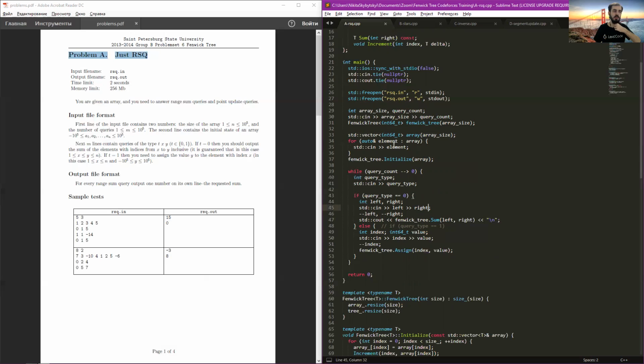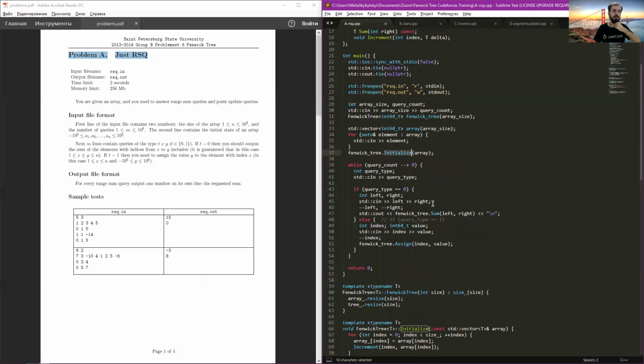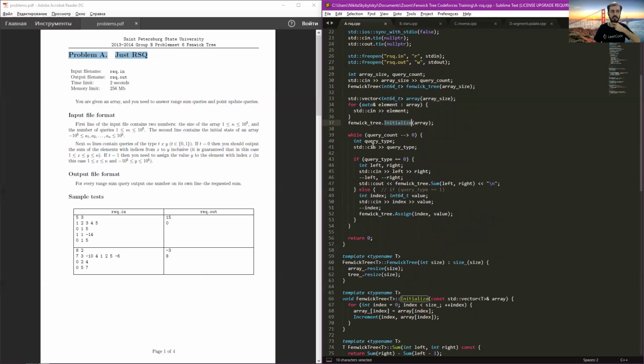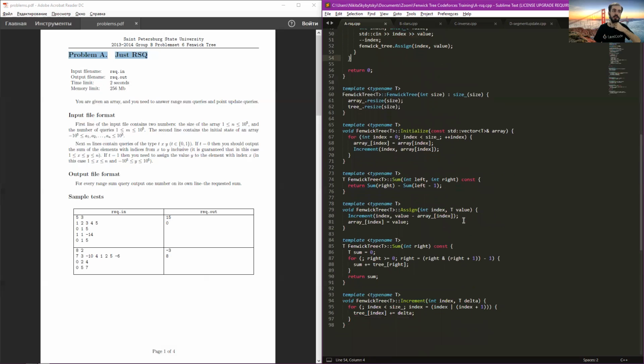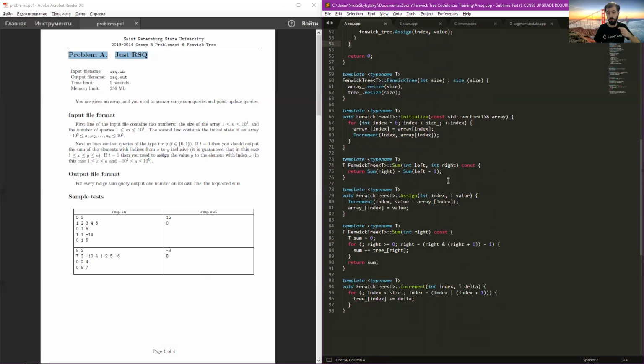So once we read all the elements of our array and initialize the Fenwick tree, we can start processing queries, and this will be it. So the main code is very simple, and all the query processing is here. Just a couple of lines. With that in mind, let's head into the actual implementation of the Fenwick tree.